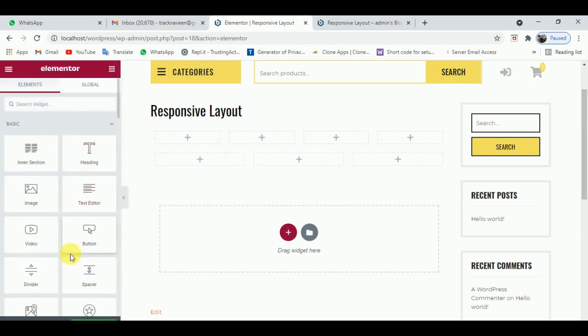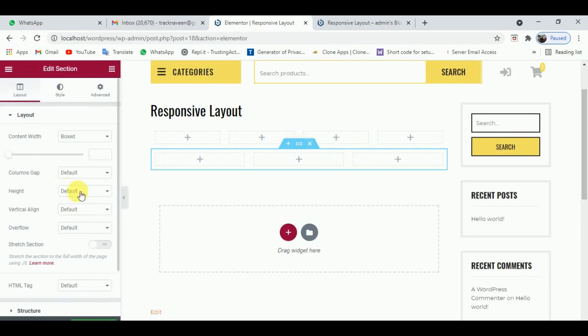Now you can see this is the default section of Elementor. Okay, when I click on this edit section, then this dashboard section on the left-hand side will be changed. Just see, I click here and this section is changed. So when you do any activity inside your page, then this activity will be done by this left-hand side dashboard section of Elementor.